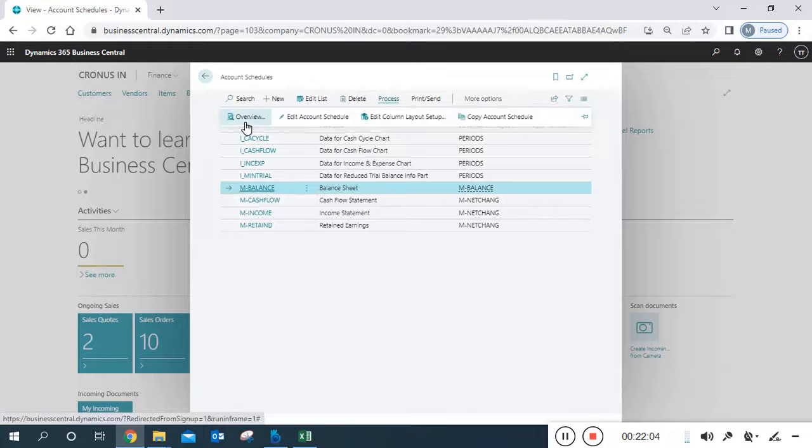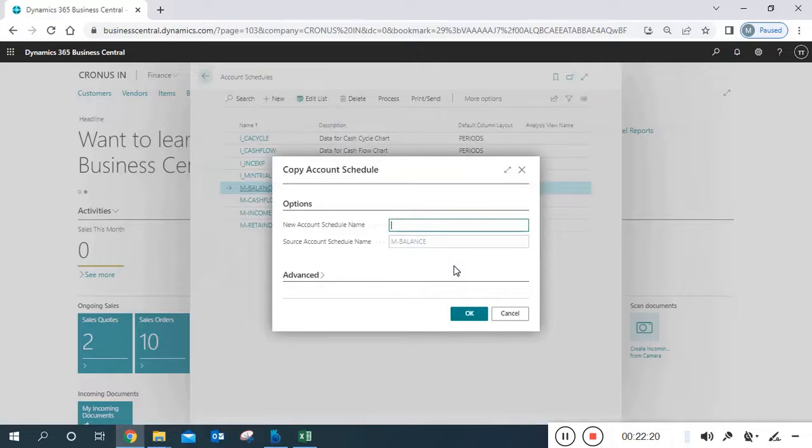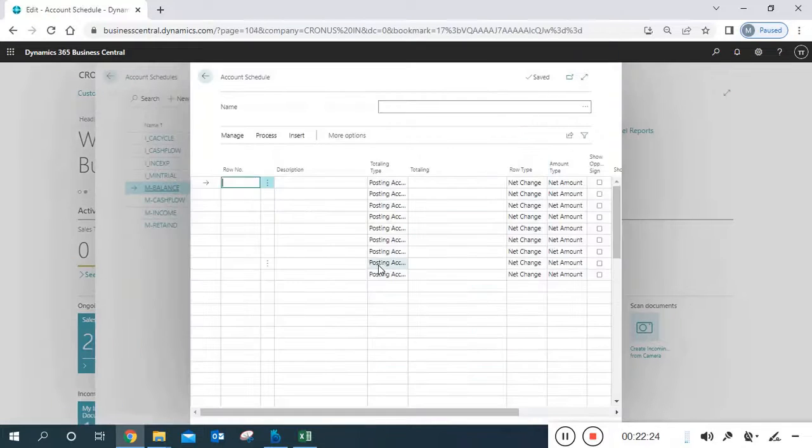See, if I click on the overview, this will also show that report layout. But I don't want to show the report layout because we have already seen that report. I just want to check the formula, but no formula is there.